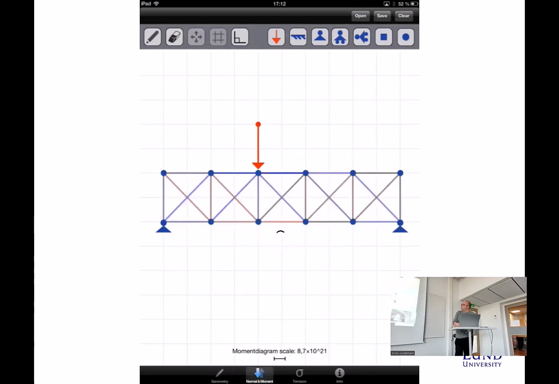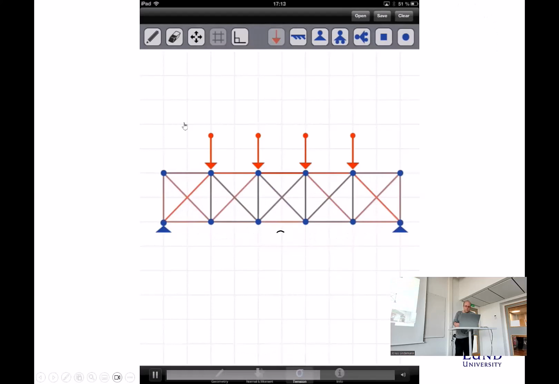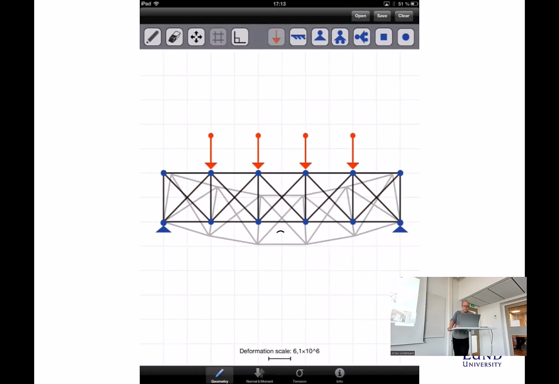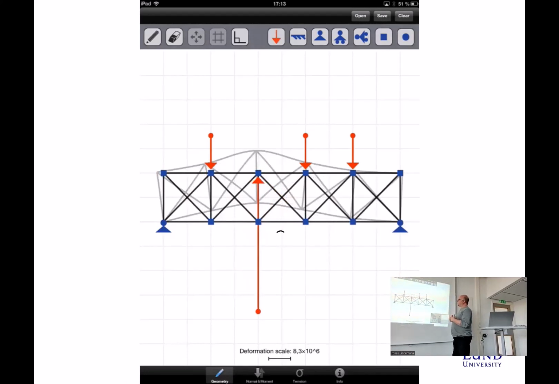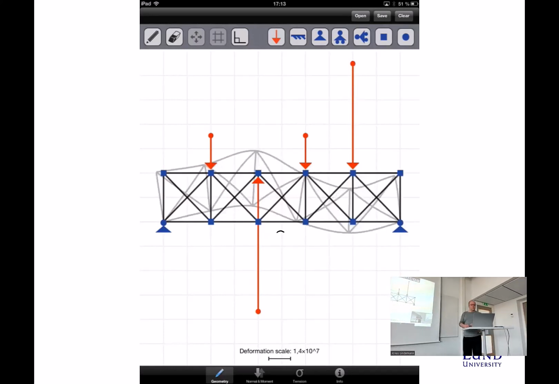And here you can see the stresses or the forces in the beams. And you can add more loads. Okay, now he actually changed the nodes here to be fully fixed, so they're fully connected, rotational as well. And you can see the displacement of the structure.